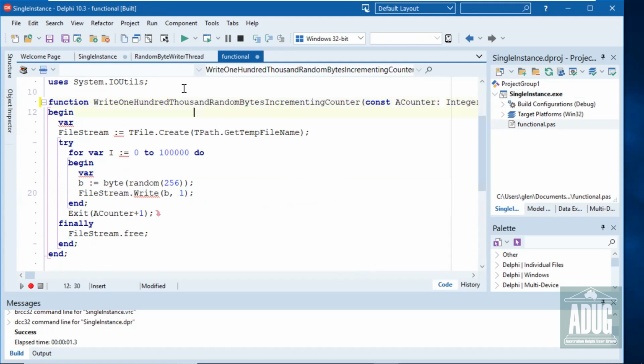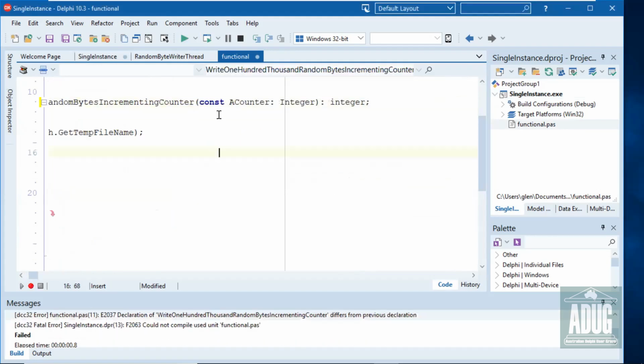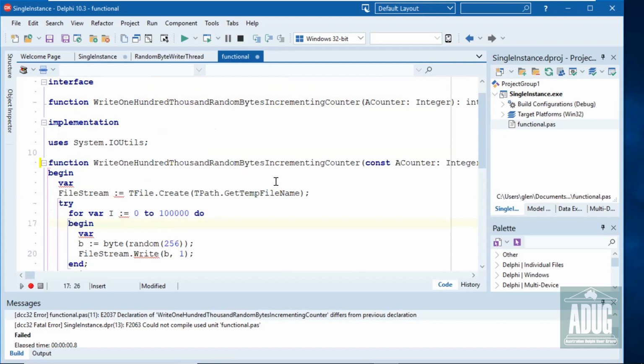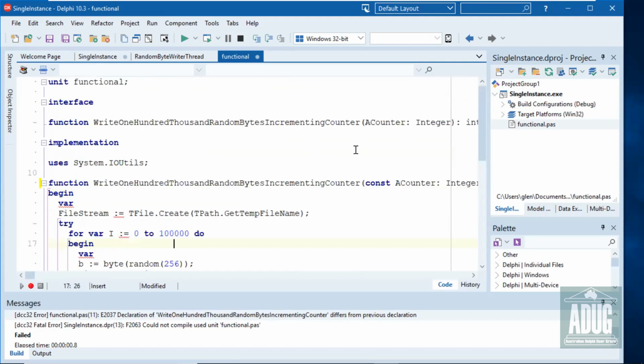No, it should be doing... I think it's actually doing exactly what it's supposed to do. It's got a reference to I. Okay, try it. I reckon it's got a reference to I, exactly what we expected. And now it's saying it differs from the previous declaration. Okay, function. Oh man, what did I do? So how about we go up here and put it here as well?